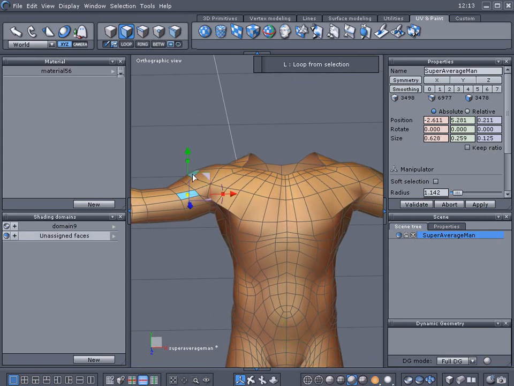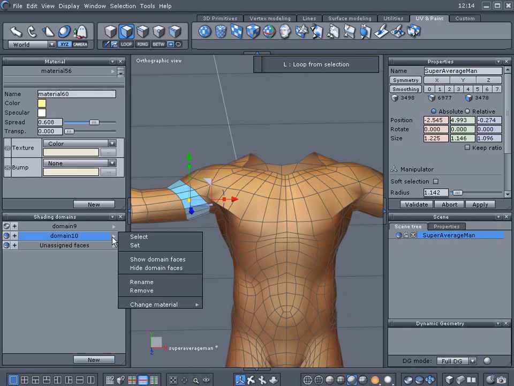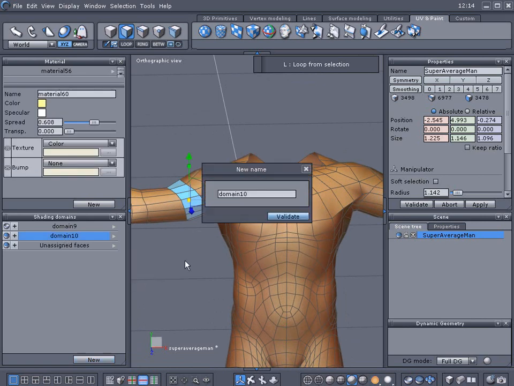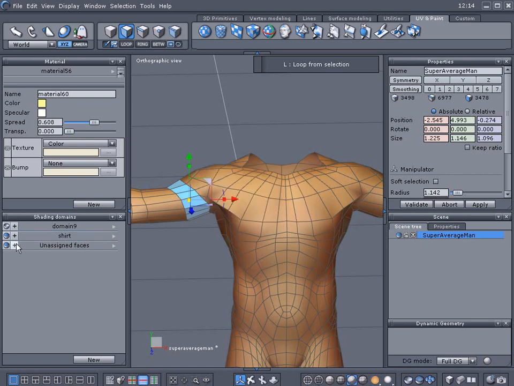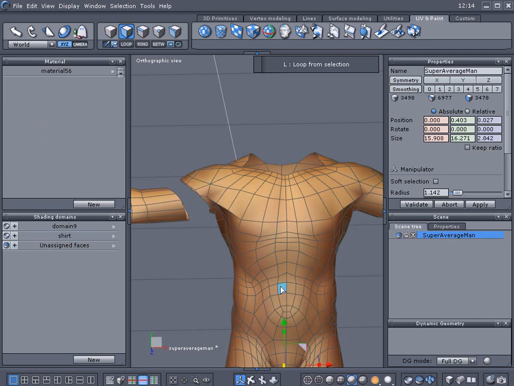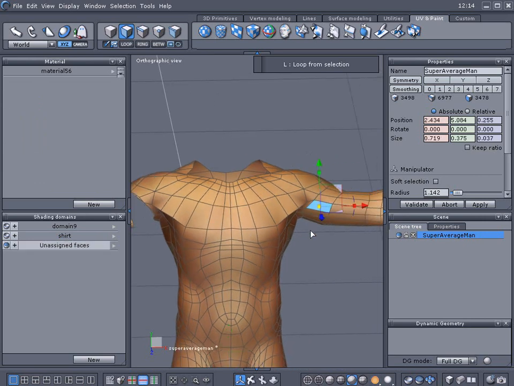And I'm going to select here, going to loop it again. Sometimes it doesn't work right the first time. And we're going to set up a new shading domain for this. And we're going to call this one shirt so we know what we're doing. And validate it. We're going to hide that one. Do it for the other side. We're going to start using some hotkeys here, speed it up.